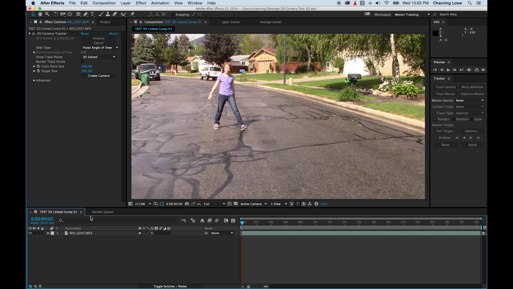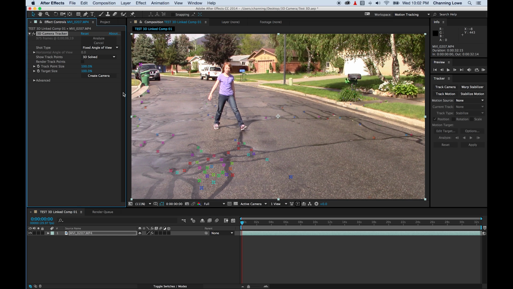Okay, this is through tracking. We're going to select the clip, go up to the effects controls, and look at the 3D camera tracker here. Select the 3D camera tracker, and you're going to see a bunch of points there. If you need to make it larger, if you can't see those points, just grab your point size and increase the point size so you can really see those.